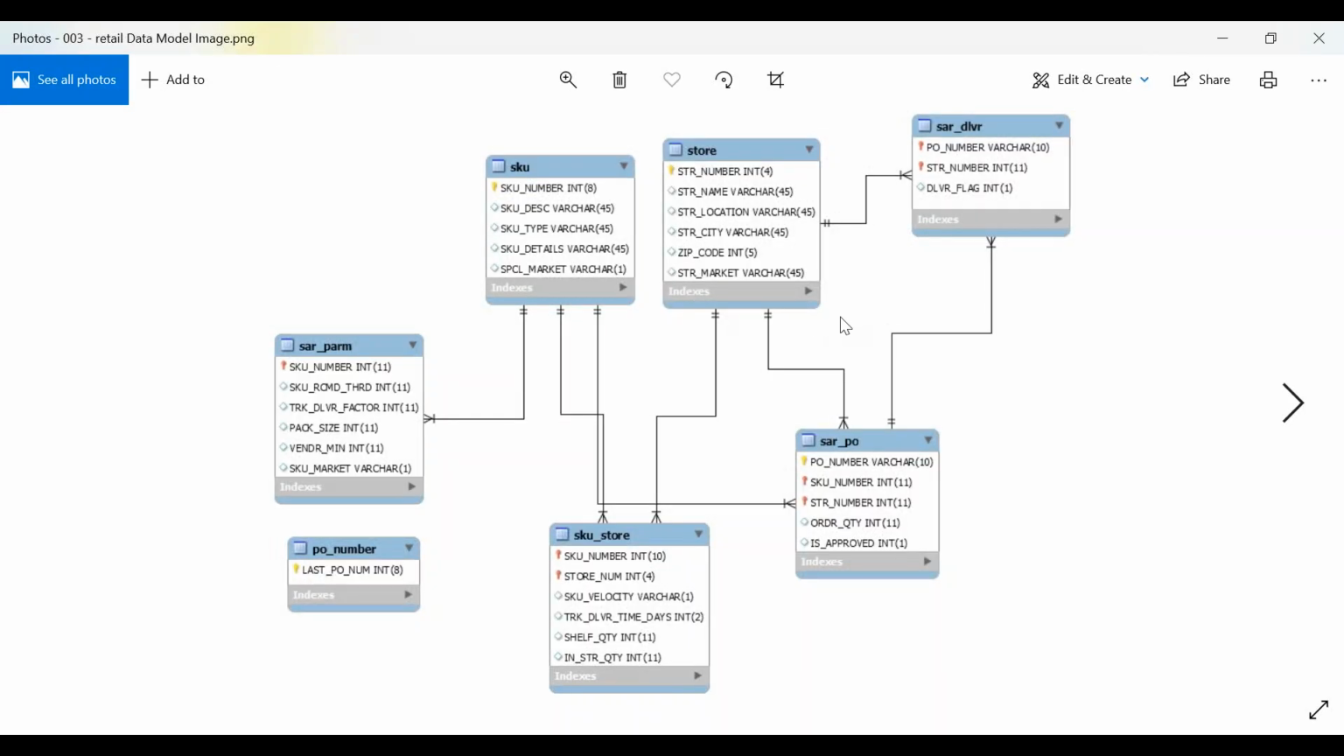This is how it works. So now you are going to read this table, the SKU store table. Pass the store number and you will get the SKU number, all the SKU numbers, velocity, truck delivery time in days, shelf quantity, in-store quantity. So you don't have to worry about truck delivery time. You have to worry about shelf quantity and in-store quantity. Correct?